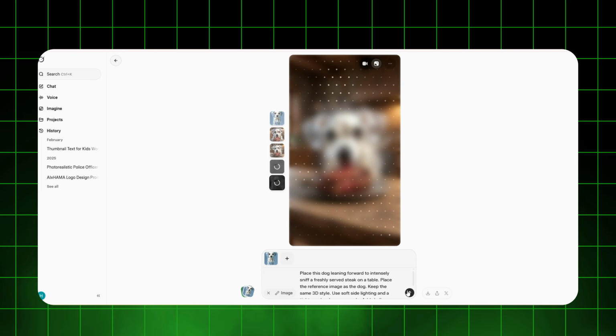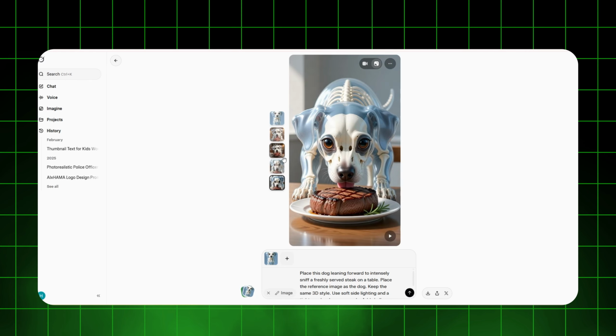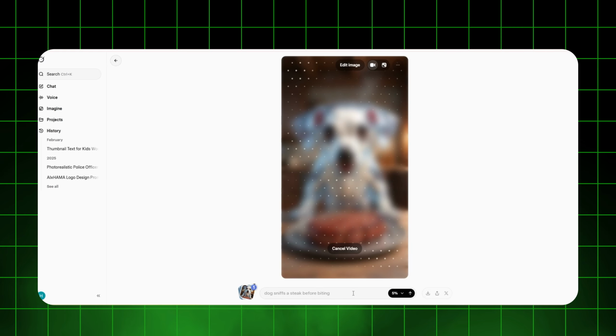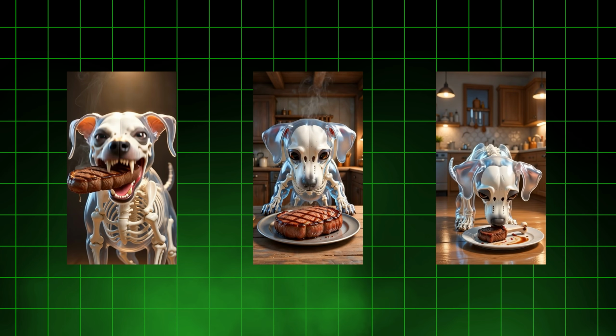After generating all the images, we will convert them into videos. Now, open Grok AI's image to video feature and upload the first scene image. In the prompt box, describe the motion of your story in simple words. For example, the dog sniffs a steak before biting. Then click Generate and download the video. Once you've done this with all your images, you'll have videos like these.